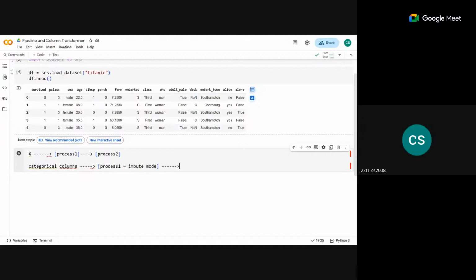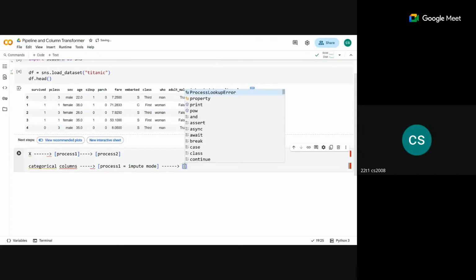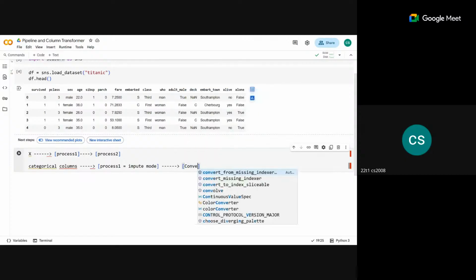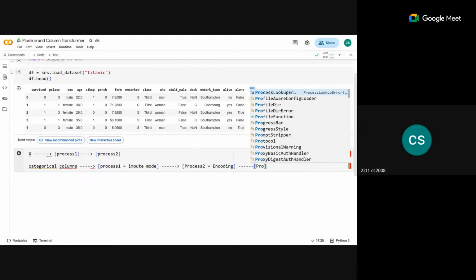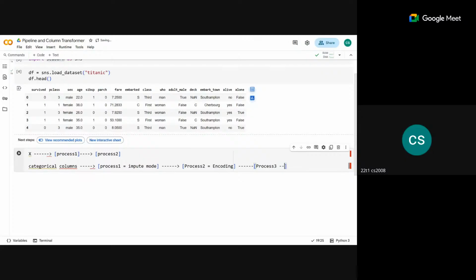Now let's say the second process you want to do is convert values to numbers. That is called encoding. I'll write encoding itself, that is what we want to do as process two. Then the third process I want to do is scaling, so that is process three. Here I would really like to use a pipeline.